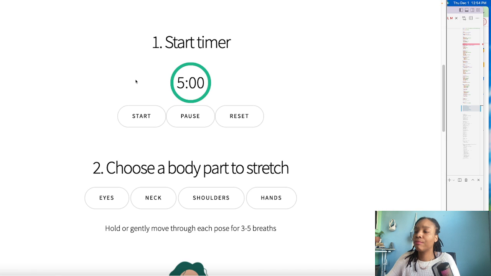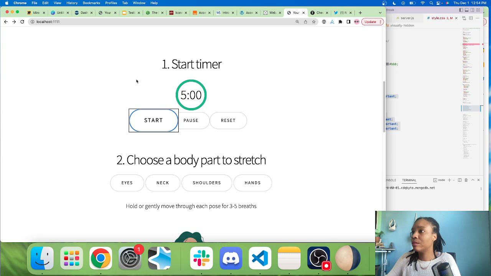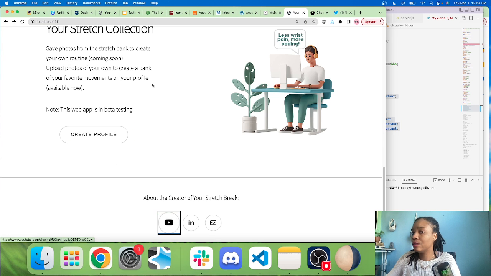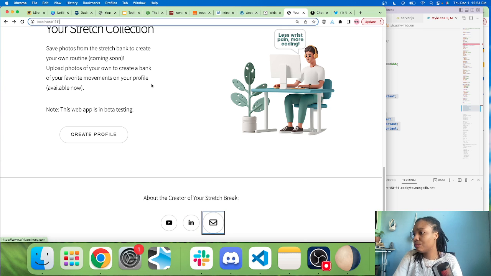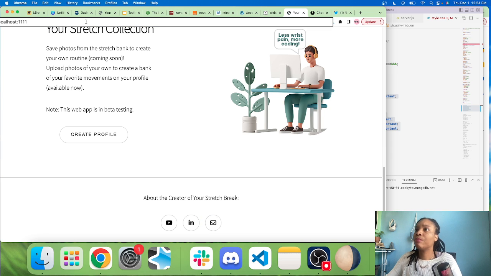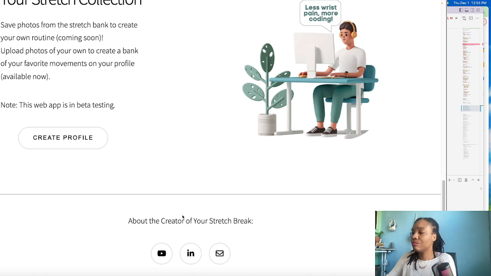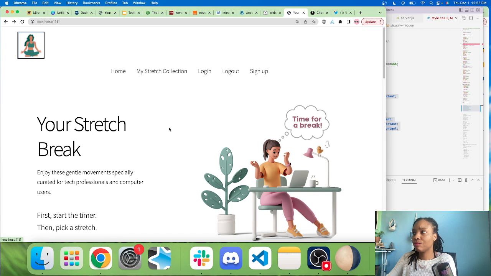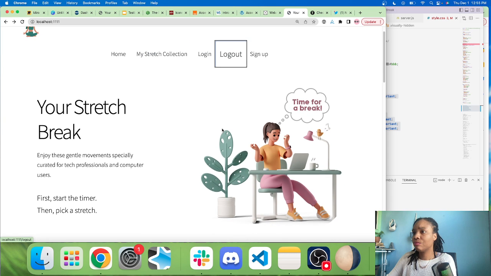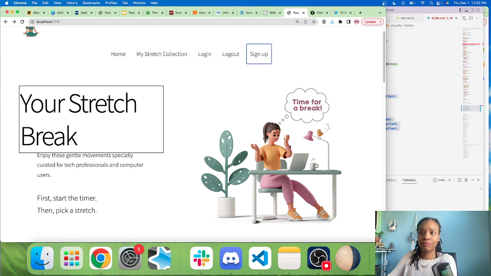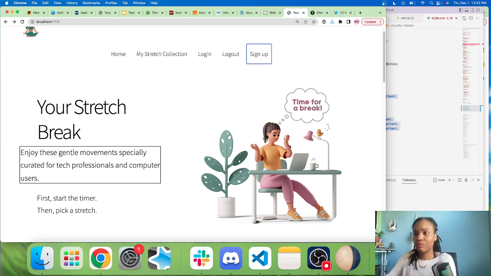Enable screen reader support, press Command plus Option plus Z to learn about keyboard shortcuts. Visited, link, list 3 items. You are currently on a link. To click this link, press Control, Option, Space. Visited, link. You are currently on a link. To click this link, press Control, Option, Space. Leaving your stretch break. Entering toolbar item. Your stretch break, web banner, visited, link, image, logo, visited, link, home, visited, link, my stretch collection, visited, link, login, visited, link, logout, visited, link, sign up, heading level 1, your stretch break. Enjoy these gentle movements specially curated for tech professionals and computer users.